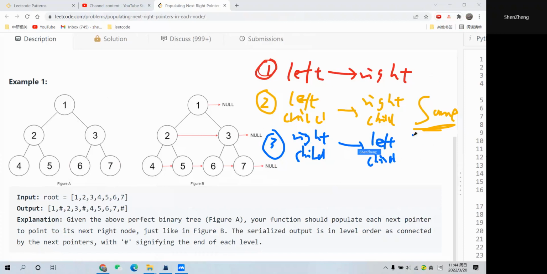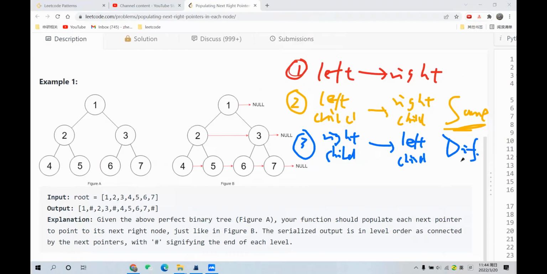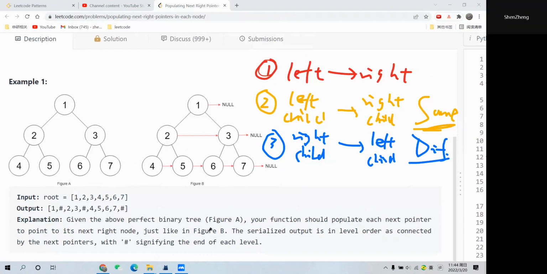And let me write different here. Okay, let me see how it works using this example 1. You see, first we are pointing the left to right. For example, this is left and this is right. We connect 2 to 3, and now our first step is finished, right? After that, we want to check the left child and right child for the same node.